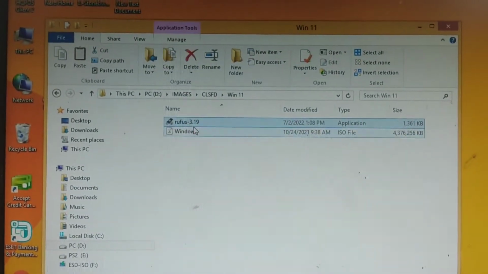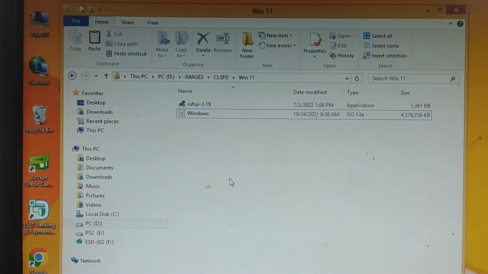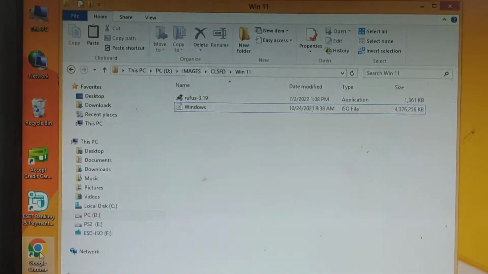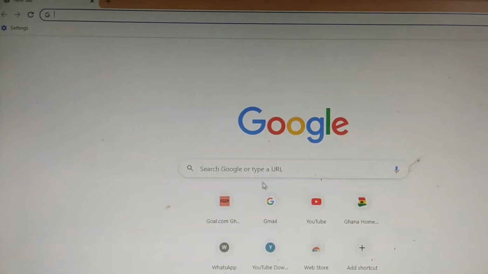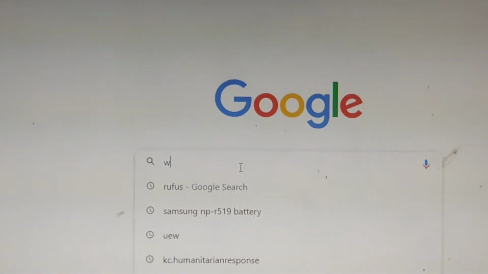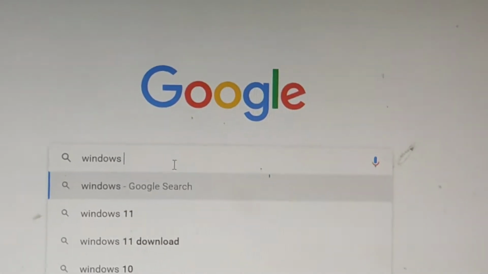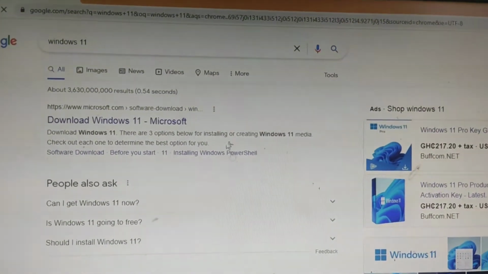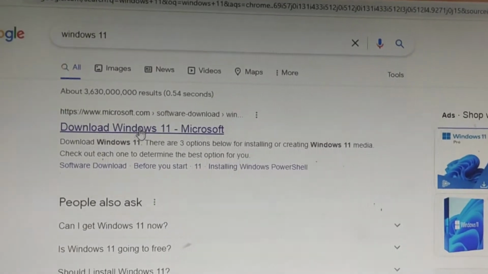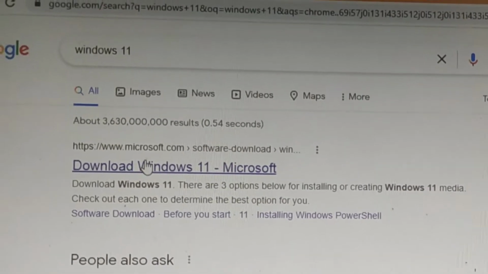I already have the Rufus software and Windows 11, but to show you how to get all these, first open your browser, and then on your browser search for Windows 11 and enter. Alright, so as we are here, this is the official site which we'll be downloading it from, the official site of Microsoft. So click on that.